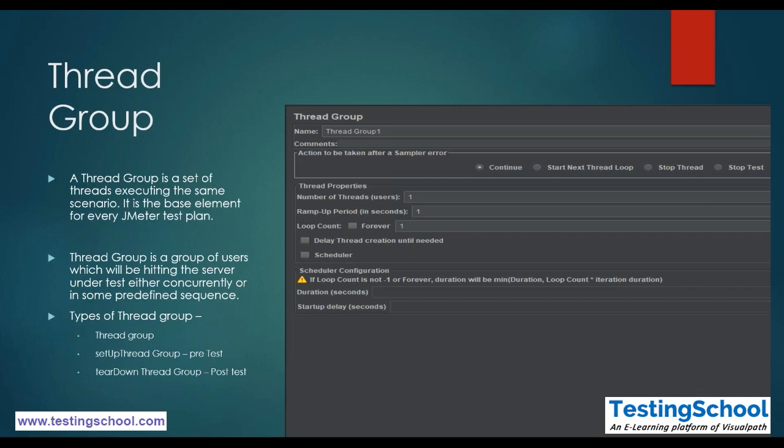Basically there are three types of thread group. One is the normal thread group, known simply as thread group. Second is the setup thread group, which is used for pre-test scenarios. If you want to do any prerequisite things like data creation, which should be done before the actual load test, then you should give all that workflow in the setup thread group.